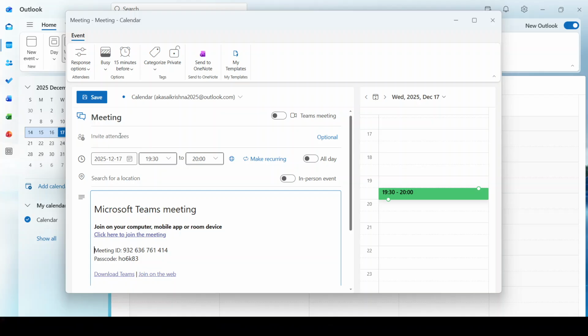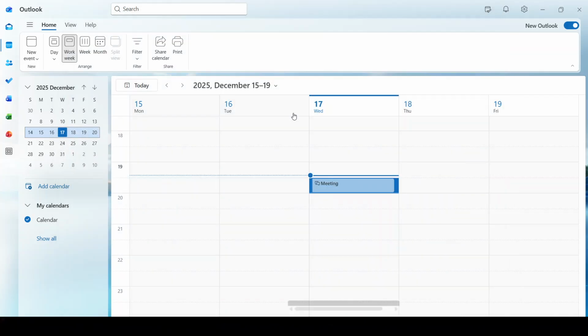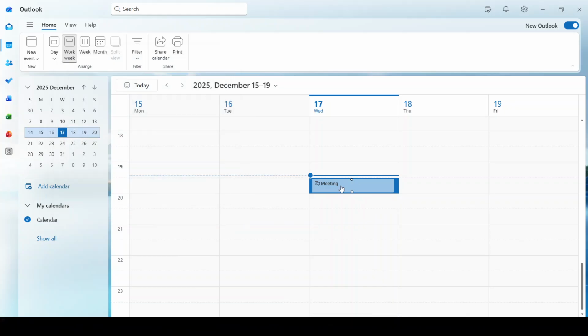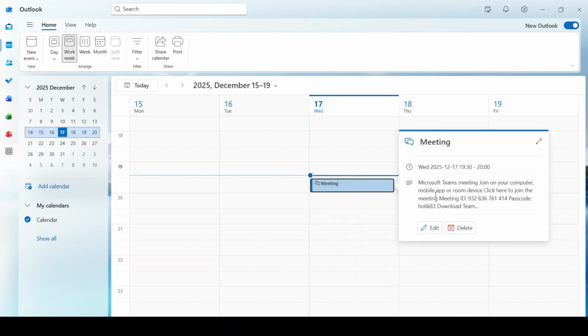When you're ready, click Save. Your event is now set, and the email's details live right inside the description, ready whenever you open the calendar item on desktop or mobile.